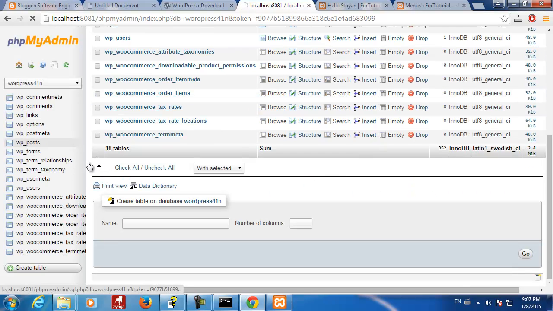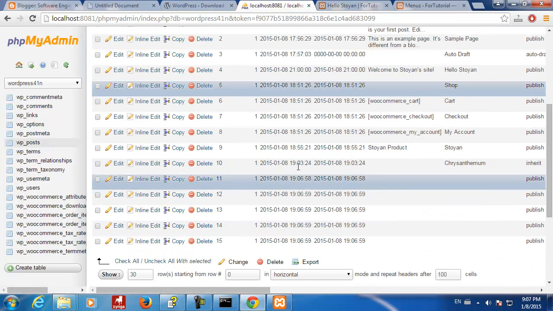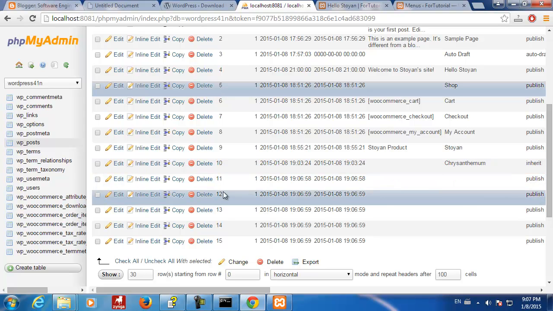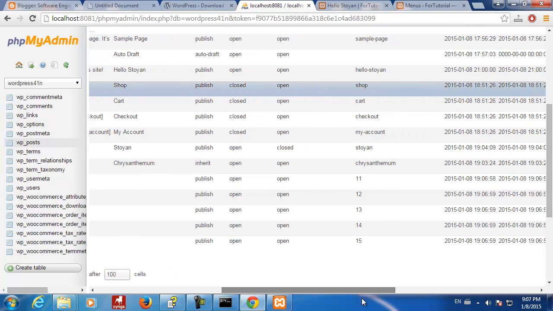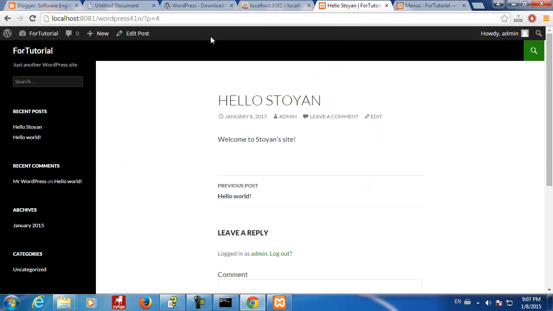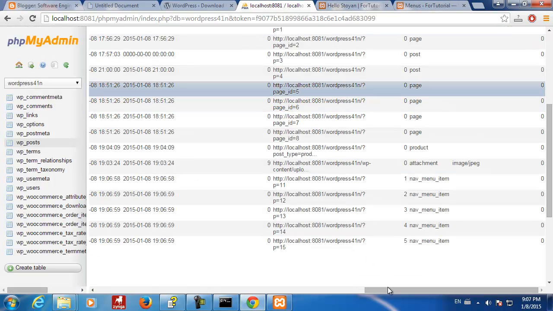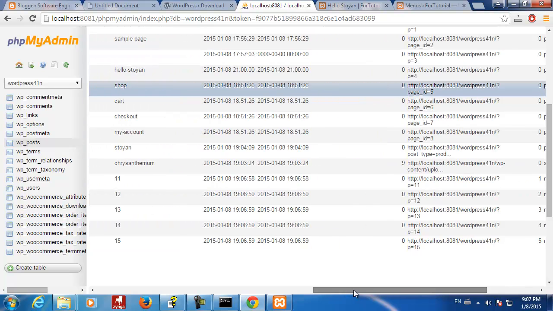Posts. Yeah, here we go. We have them. 11, 12, 13, 14, 15, menu items are also posts. They're objects in posts. Navigation menu item, navigation menu item. Let's look at how the menu looks right now. Here we go. My account, checkout, cart. So the navigational items are menu items as well.